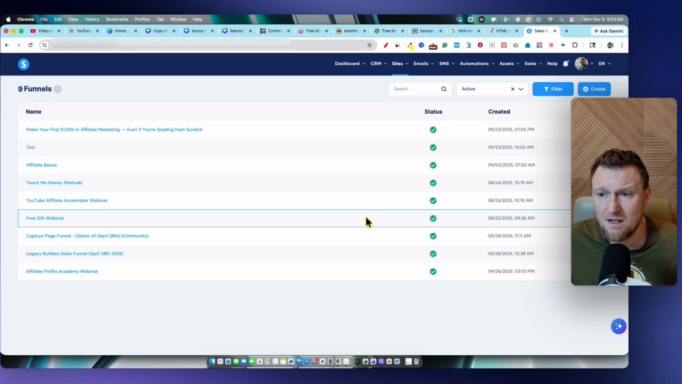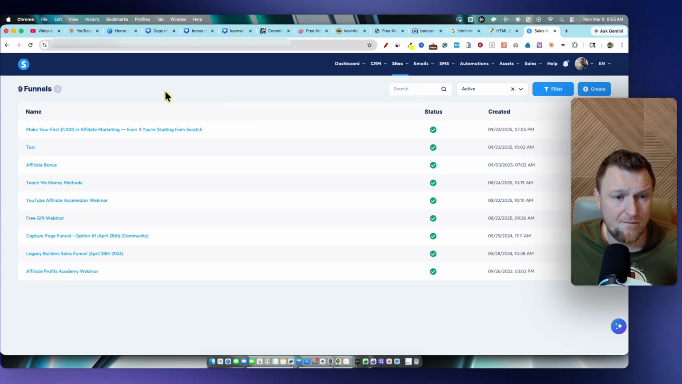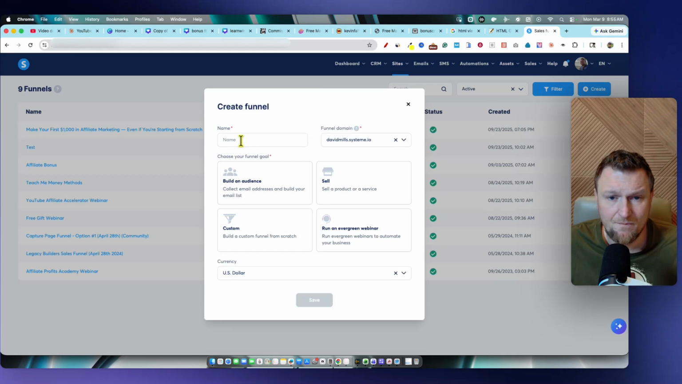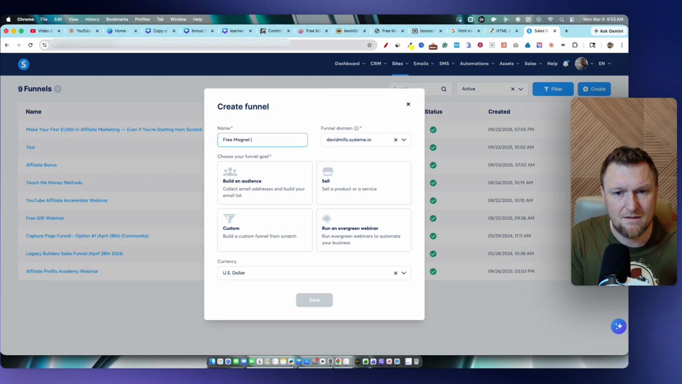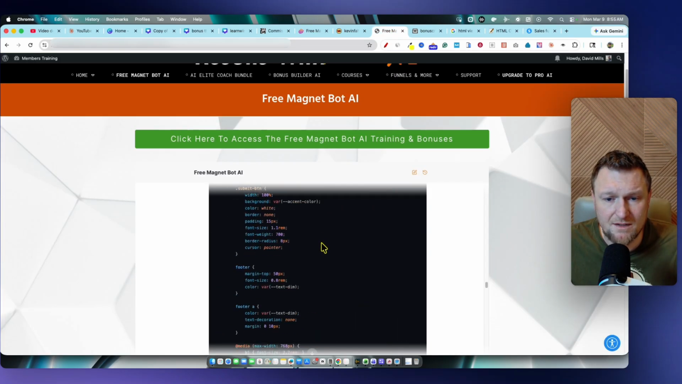And I use System.io, and this is my main email service provider now, but you can come in here and we can actually go into create funnel. And I'm just going to say that this is free. You could put free lead magnet bot AI, and I'm just going to do test for you. But what I recommend you doing is coming back over here, and whatever you called this, right?